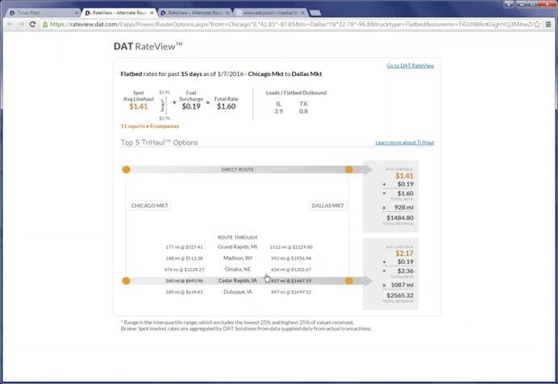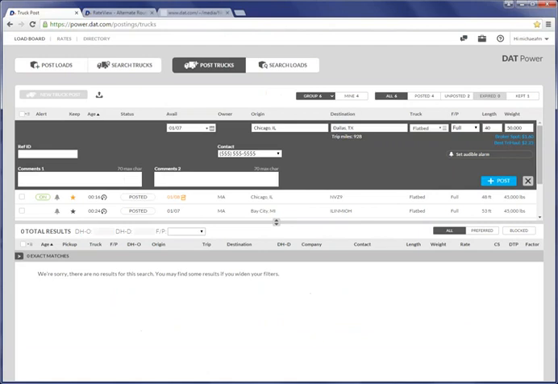So at this point, if you were like, wow, Cedar Rapids, Iowa, paying $2.36 a mile, now I'm going to go back and do a search from Chicago to Cedar Rapids and start looking for loads going between those two cities and make even more. So really, really cool feature. Again, customer feedback, you guys providing feedback is what gives us these ideas and features to provide for you.